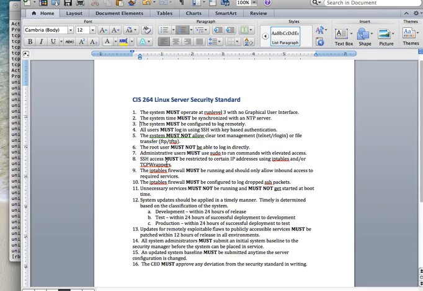SSH access must be restricted to certain IP addresses using IP tables or TCP wrappers. The IP tables firewall must be running. IP tables must be configured to drop SSH packets. That sounds like a good place to stop and start a new podcast. So we'll do that next, IP tables stuff.